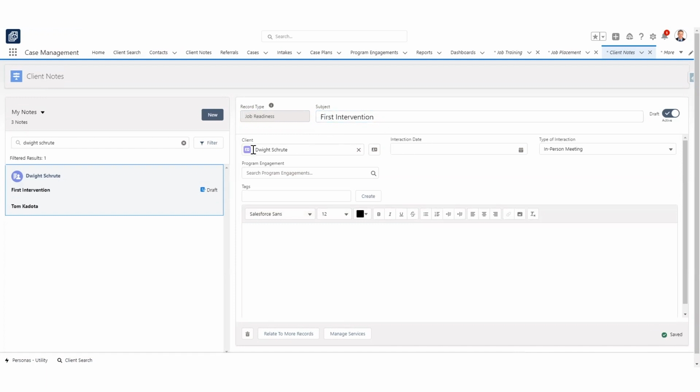And down below, you can attach this to the client, set whatever date you like, set the type of interaction. Let's say this was an in-person meeting. And we could talk about the different program engagement that he has. And again, in my other demo org, the naming convention was a little bit more clear than this random set of numbers. But this is the specific program engagement that connects Dwight Schrute with the job training program there.